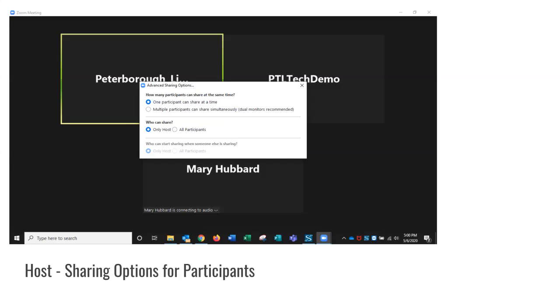This is advanced sharing options. What this will allow you to do is basically not let anyone else share their screen. Sometimes someone can accidentally hit share screen, and then you have multiple people fighting for control over sharing their own screen. So that's what that menu looks like if you need to let someone share their screen or not.